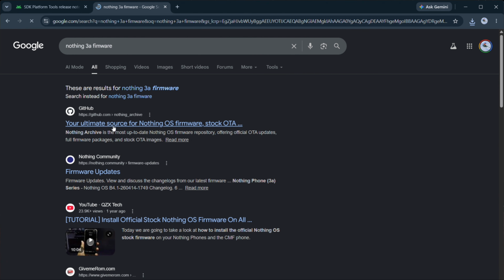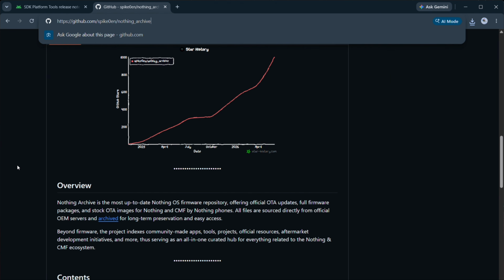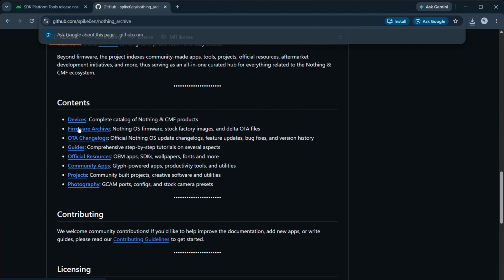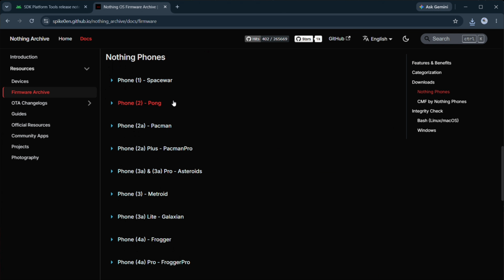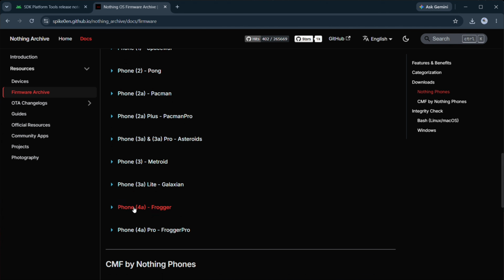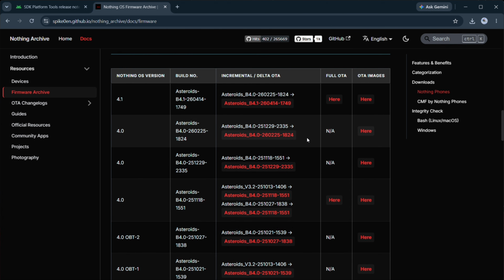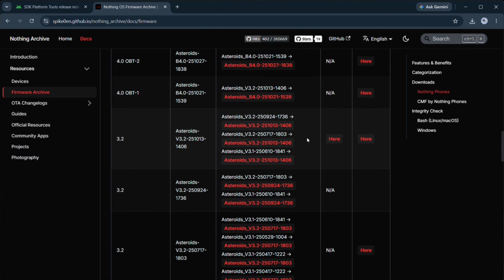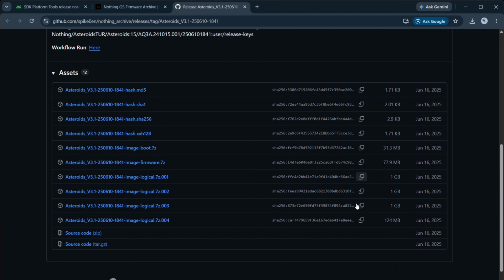We will look for the firmware archive on the Nothing Archive GitHub, where all the stock OTA images are hosted. Carefully navigate through the device list and locate your exact Nothing phone model, along with your current OS version. It is highly important to verify this to avoid any compatibility issues. I will select my specific build folder, download the matching image file, and save it in a dedicated folder on the desktop for easy access.